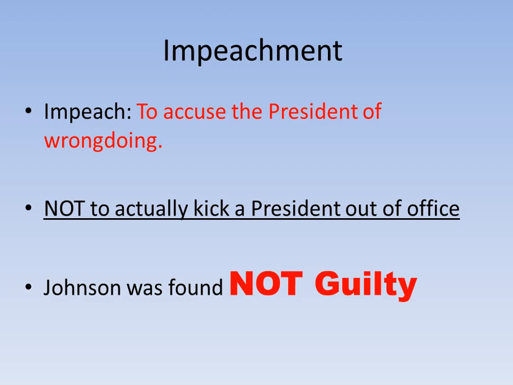What it means is that you're accusing the president of wrongdoing. That's what impeachment is. So do not confuse the two. Impeach is not to kick out. Impeach is just to accuse the president of wrongdoing and then go through a trial. So Congress and Johnson will go through that trial. And the big thing out of this is that Johnson was found not guilty.